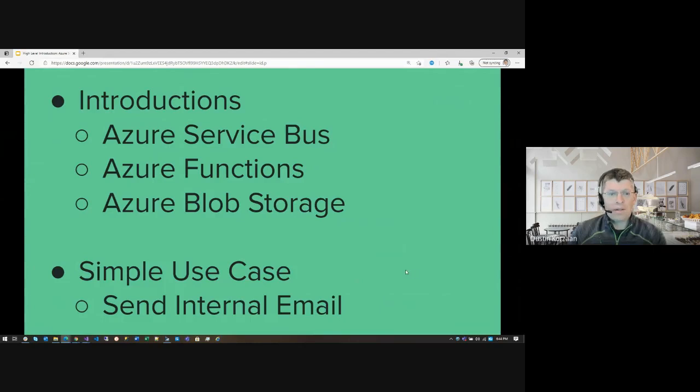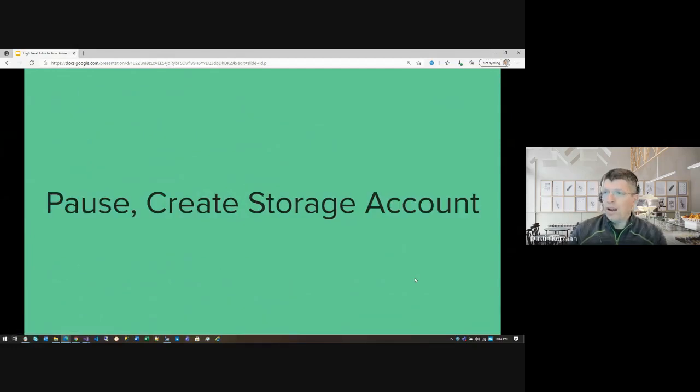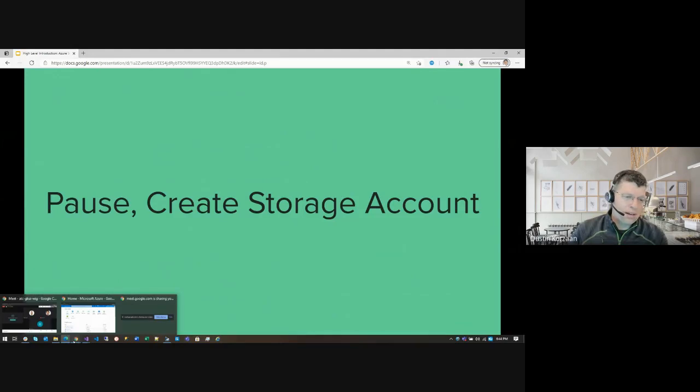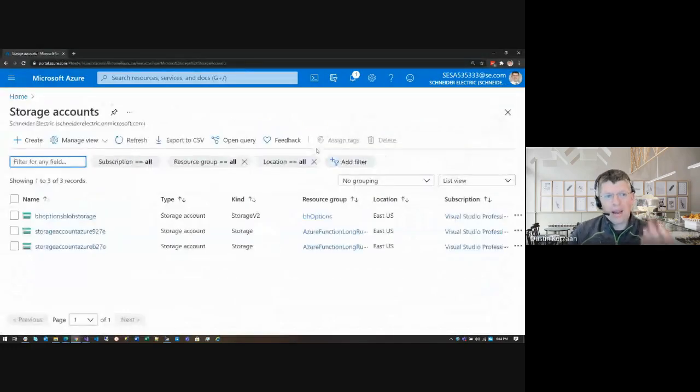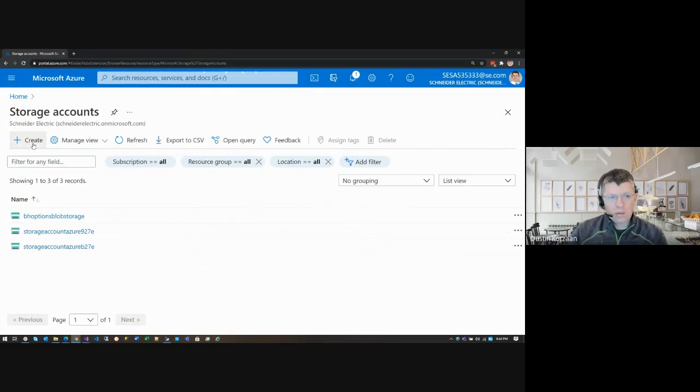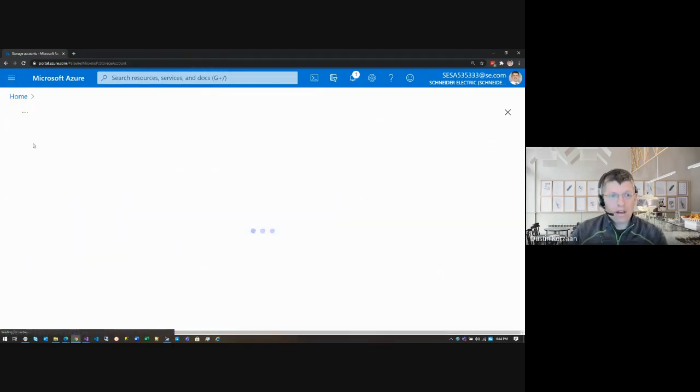So here we go. I'm going to start at the end, and it is, what's our simple use case? Well, our simple use case, I need to pause for a second, because one of the things I want to do tonight is create everything live. So one of the things I need to do is create a Blob storage account so that it has 5-10 minutes to show up in Azure. So I'm in Azure portal at portal.azure.com. I need a storage account. This allows me to store Blob files.